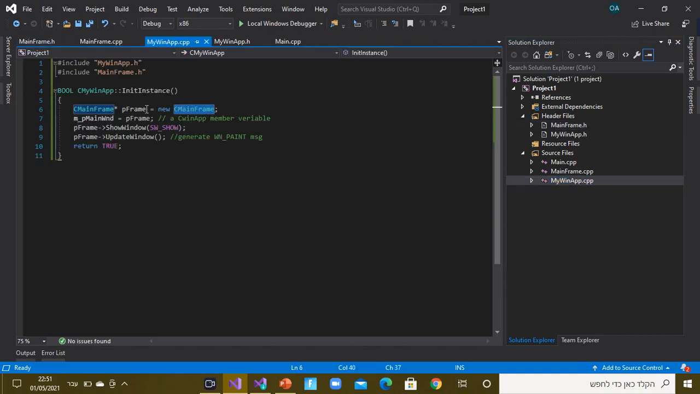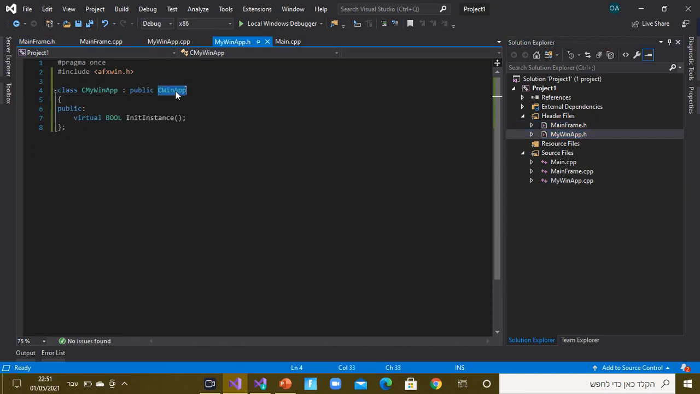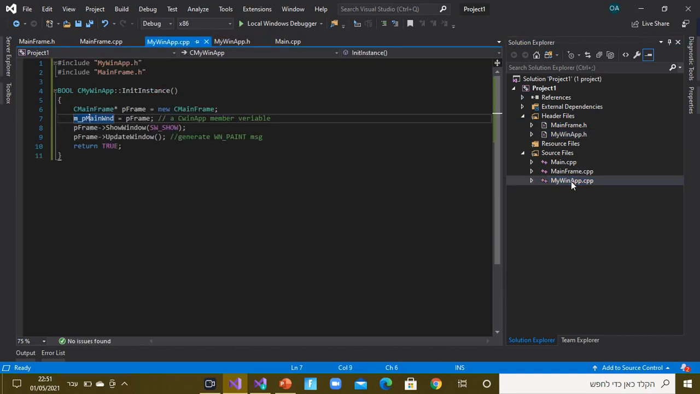We created this window with the object that we inherited from, and then we assign it to a member, and this member belongs to the win app. Okay, so this is also a member of MFC, and we are making this assignment here. And then we call the functions to show the window and update window. These are all MFC functions.